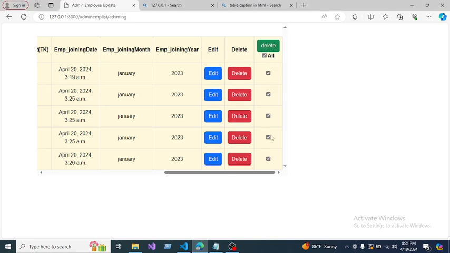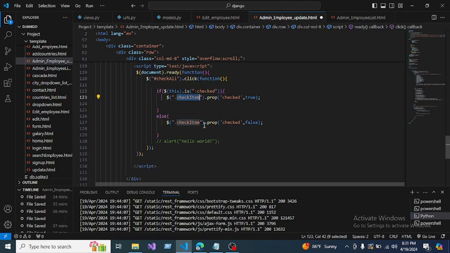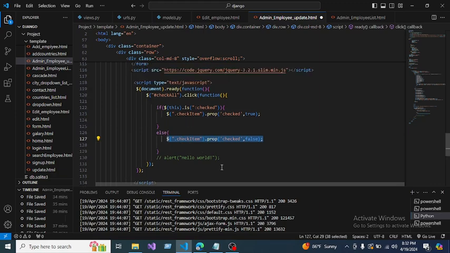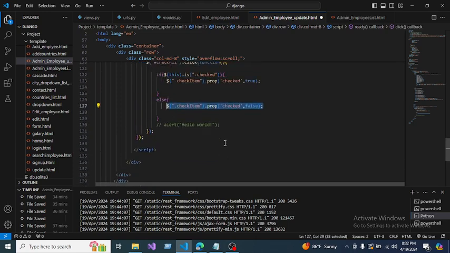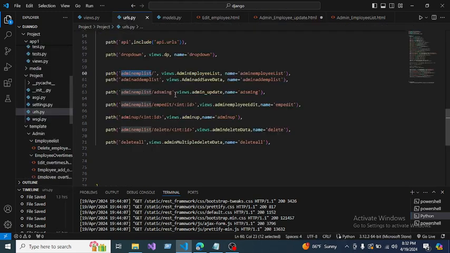So how to do it? For this, if the first one is set, then all the items will be checked for the checkbox. Otherwise, the item checkbox will be false. So this is for select all checkbox. Now go to urls.py.